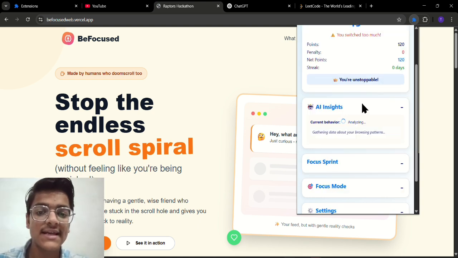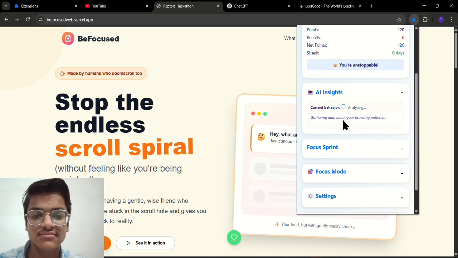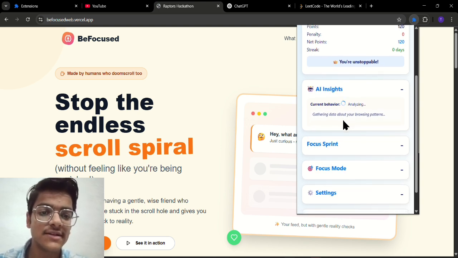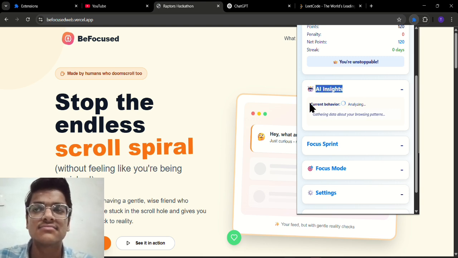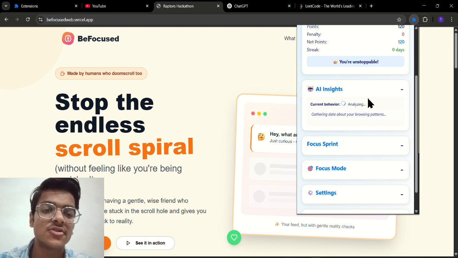And next we have the AI insights. We are aggressively working on this and it will be guaranteed in our next version. We have tried many Gemini APIs and we are working hard on it, but due to the time limit we are not able to proceed with this work.